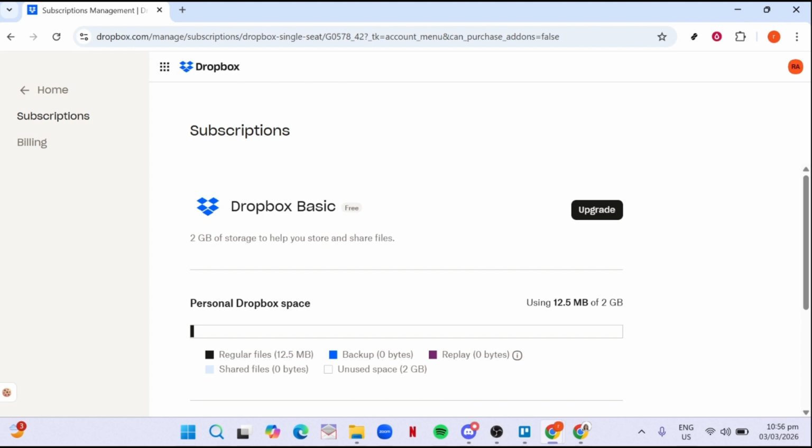Now, there is an important detail to be aware of. If your account is already on Dropbox Basic, which is the free plan, you will not see a cancel plan option on this screen. That's because there's no paid subscription attached to that account anymore. In that case, there's nothing for you to cancel. You're already on the free tier.